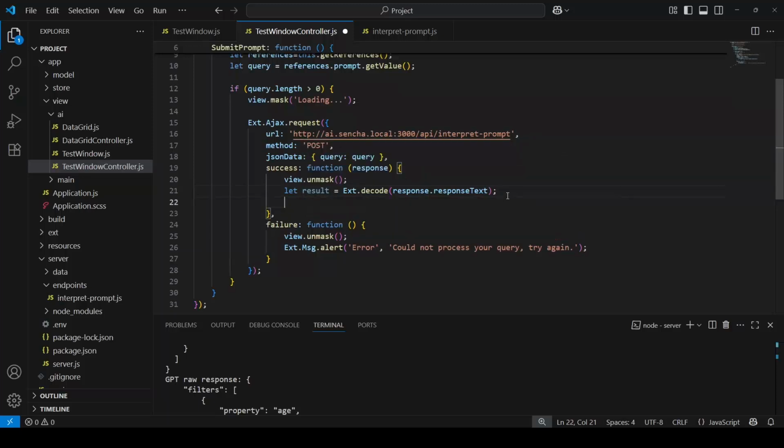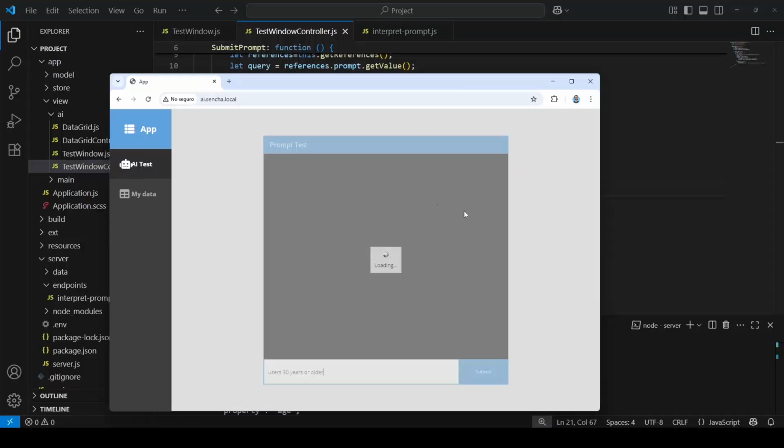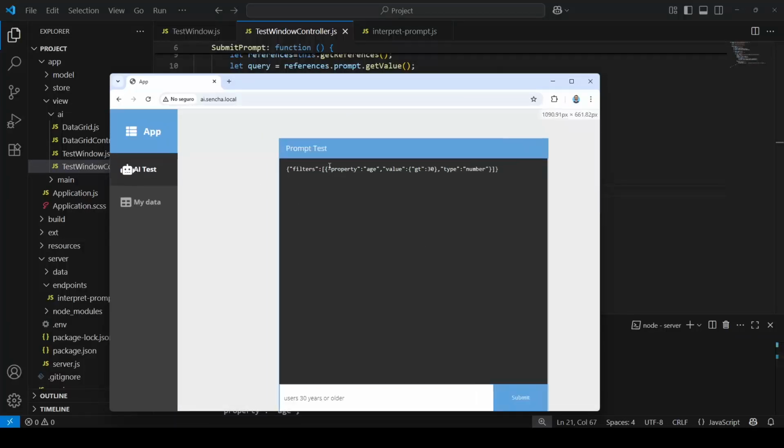And usually what I would do is I would just call references result. If you remember, that's the panel where my result is going to be showing up, and just send the result. However, this is a JSON object and this is expecting a string. So right now, I'm just going to encode it again to display it. That's not actually what I'm going to be doing in the end, but I just wanted to show how that's working. So let's check it out. Users 30 years or older. Hit enter, and when it comes back, I get the information right there.